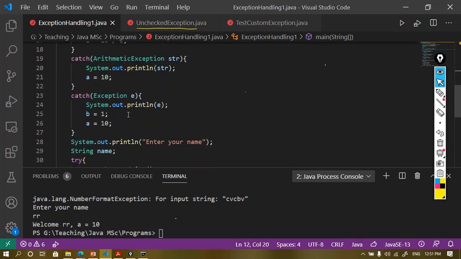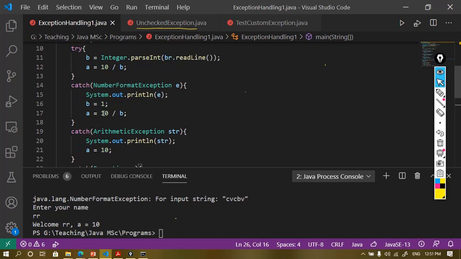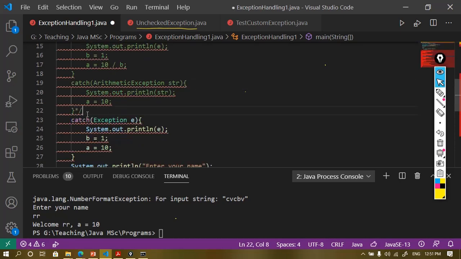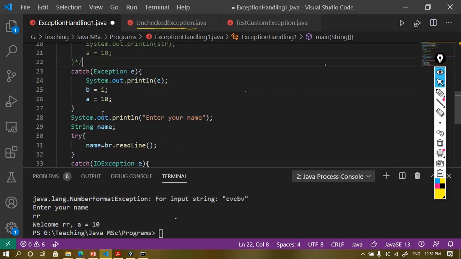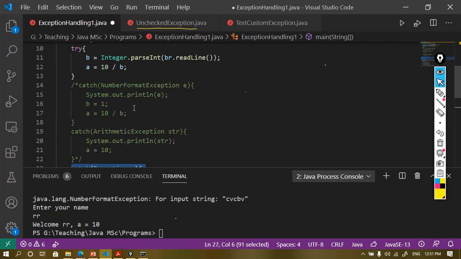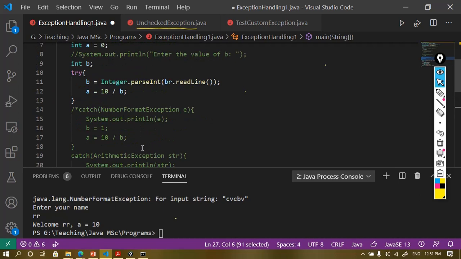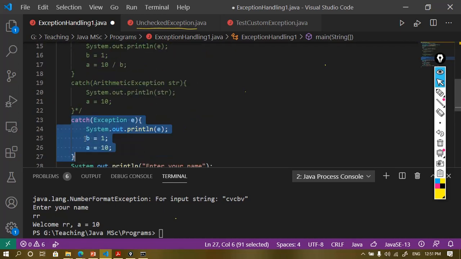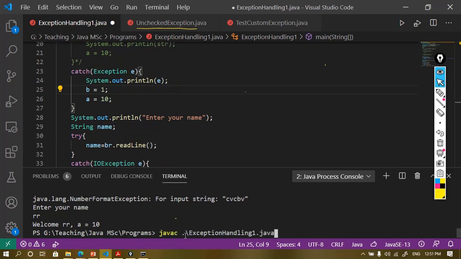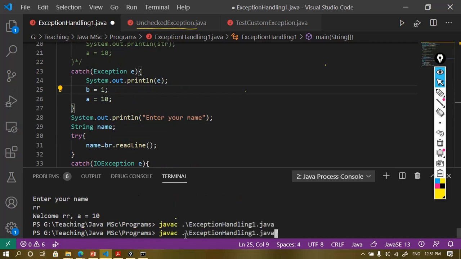And if you want, just remove this particular code. So we now have only one block, that is the exception block. Let's check what is happening if we have only one block and these two blocks are removed. Here we have set the values of b is equal to 1 and a is equal to 10. So just compile it and execute it.